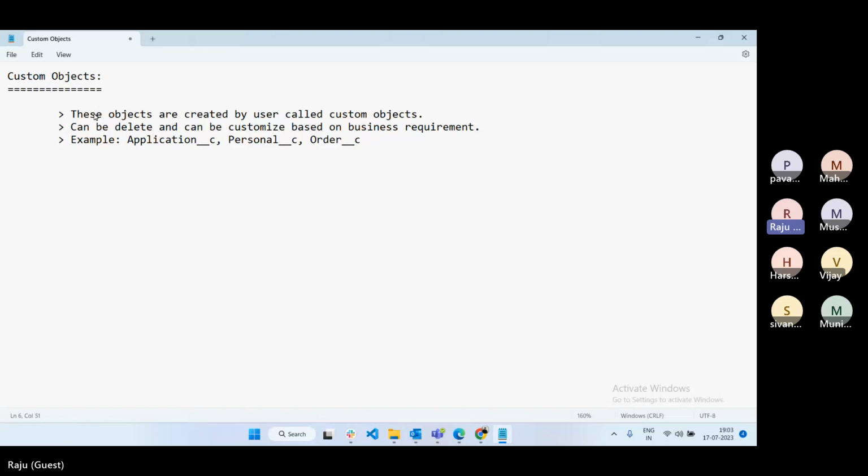For the project you mention in your resume, they will ask a question: can you please let me know what standard objects are referred to in your project model? Or can you please explain what custom objects are referred to in your project model? Then you can say whatever custom objects or standard objects are used based on the project. Okay.